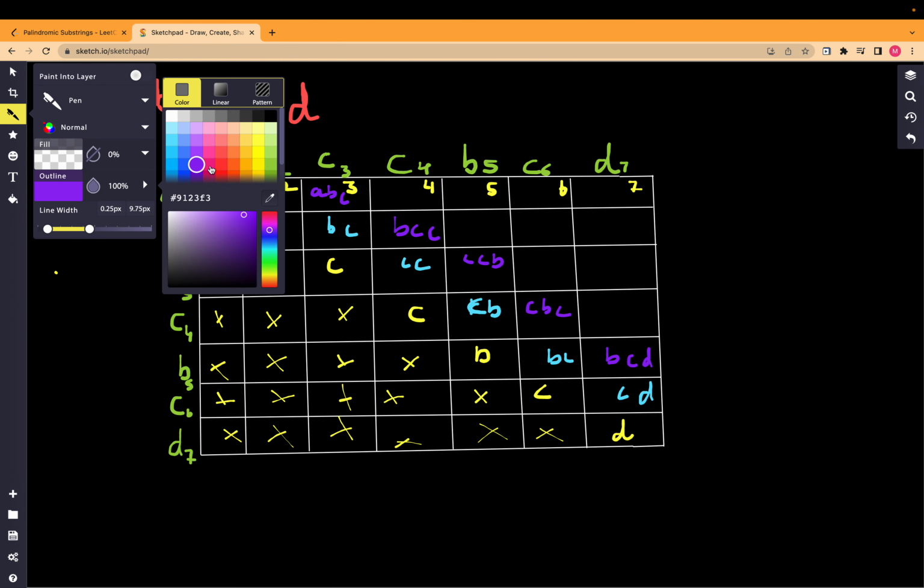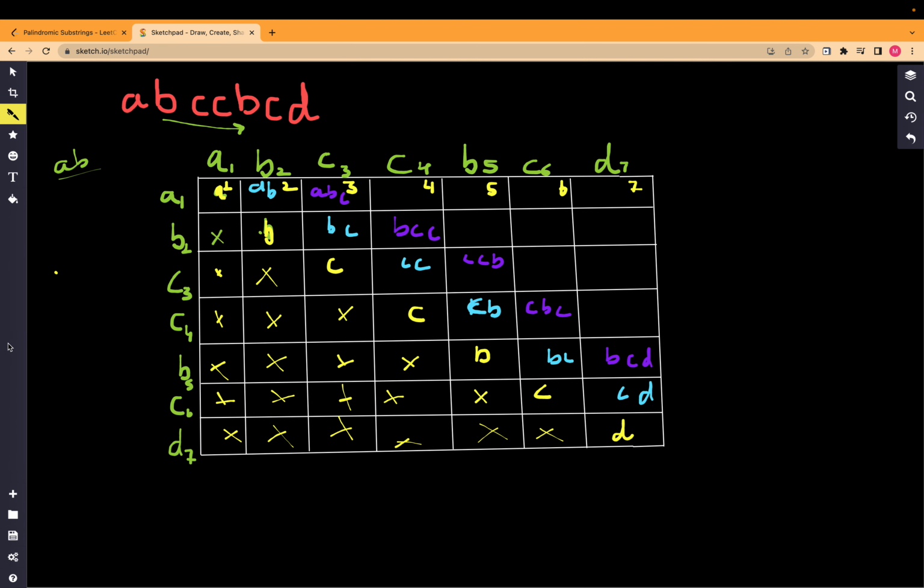Now we will see the strings that have length 4. Starting with character A, ending on C is this whole string A, B, C, C. So here it will come A, B, C, C. Over here it will come starting with B, ending with B of length 4, B, C, C, B. So B, C, C, B.